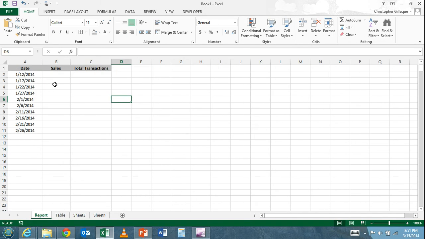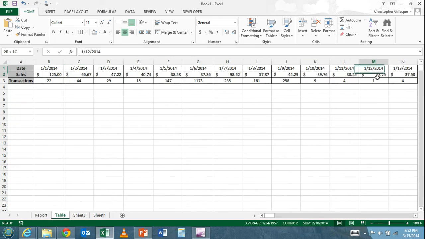So let's say my boss has given me a set of dates here, a set of 10 dates, and said I need to know the corresponding sales and transactions for these dates, and I need it in 5 minutes. Well, if your report was actually this small, it probably wouldn't be that difficult to do. All you'd have to do is go here. So you have January 12th, you go to the table, look up January 12th over here, and you could just copy and paste the values.